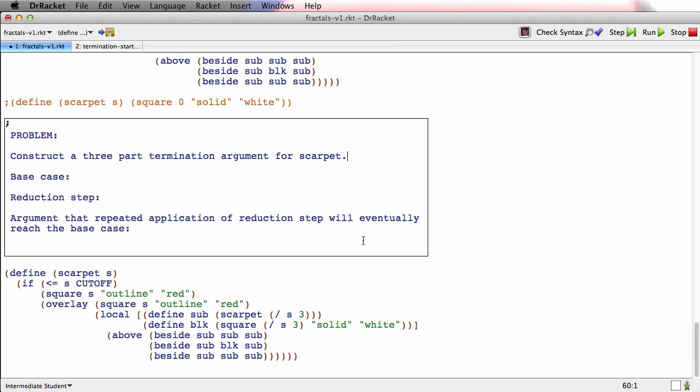You want the base case, the reduction step, and the argument that repeated application of the reduction step will eventually reach the base case. This is going to be almost exactly like the one we just did. I'm aware of that, but please do it anyways.